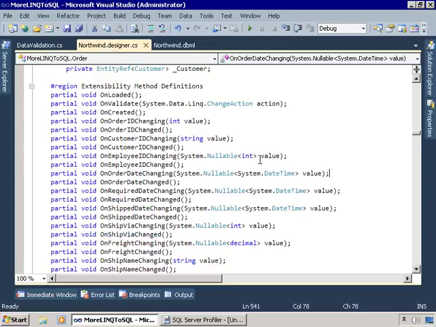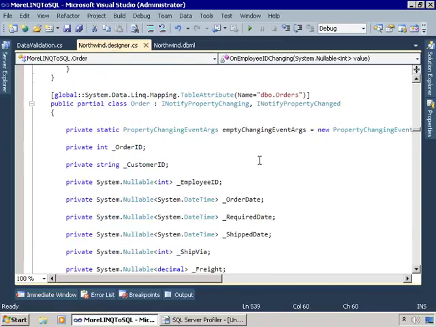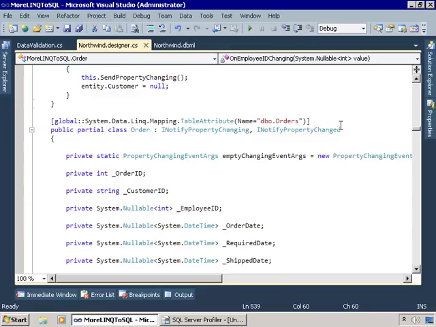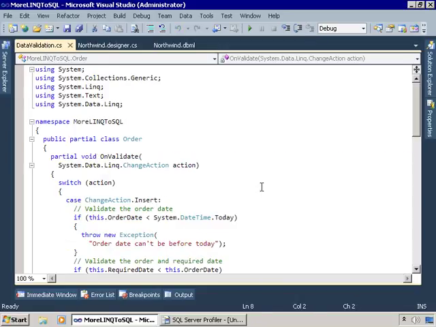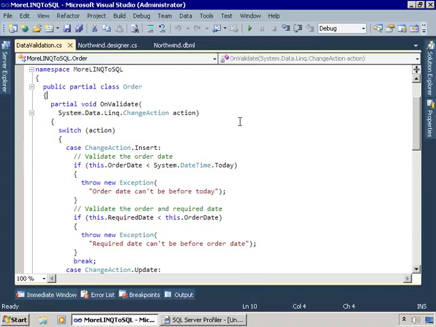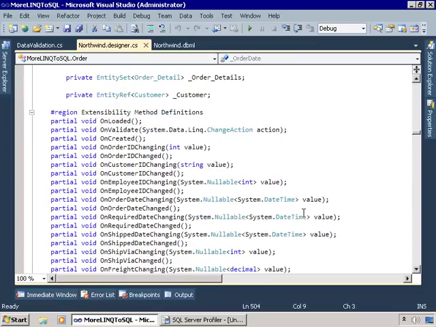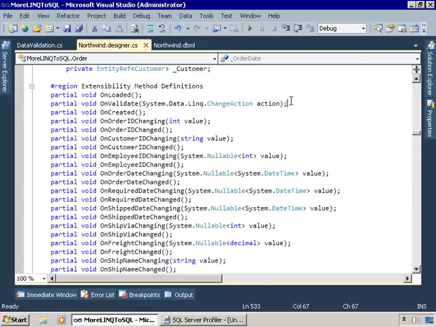This order class is created as a public partial class, and the benefit of a partial class is that the class definition can reside in two different files. So most of it is in northwind.designer.cs, but I can also put some of it in data validation. And I want code to run when an instance of orders is validated. So I'm going to create a partial method OnValidate in here, and it uses the same signature as this OnOrderDateChanging. So I basically just copied this code and pasted it in here.